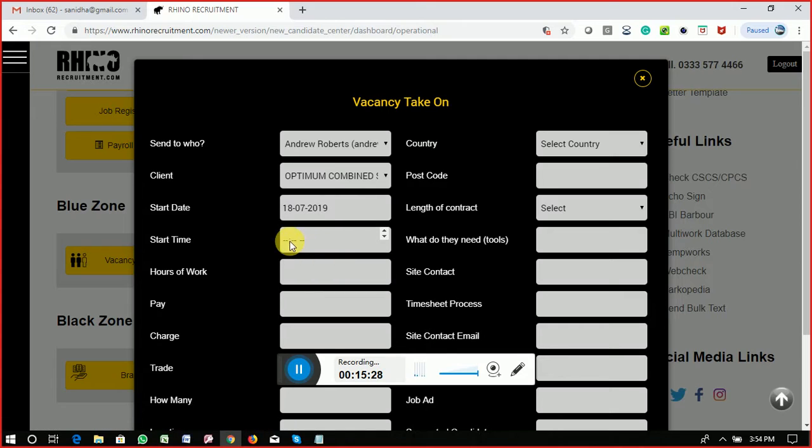Started, suppose. Start time 10. I'd also be right in saying that the clients in the drop-down list are only active clients. They're the only ones that will appear in that list. Exactly. Cool. Exactly.